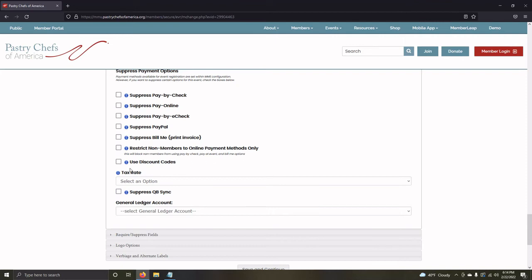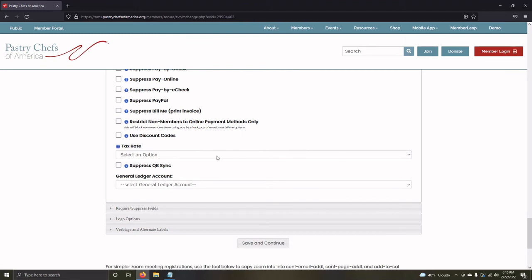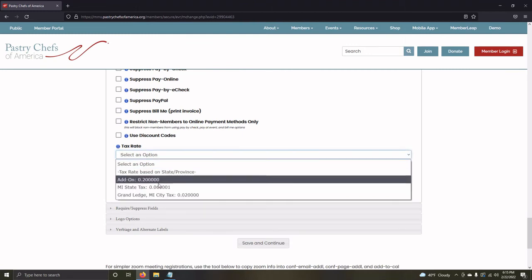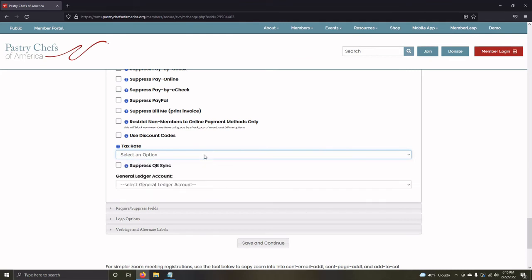If you decide you want to use discount codes, you would check this box here, which would also add another page when you're going through the event setup where you can create the discount code. The tax rate here can be set up outside of the event registration, and then you just select your pre-made tax rates here.